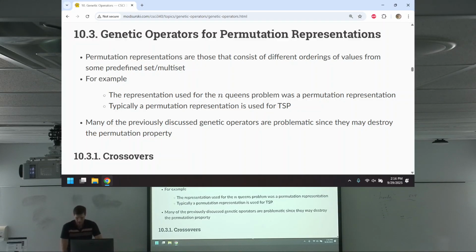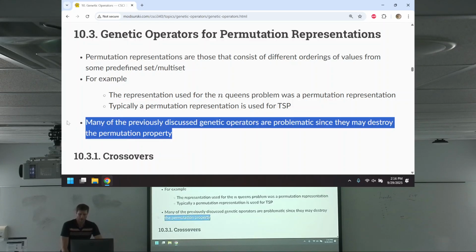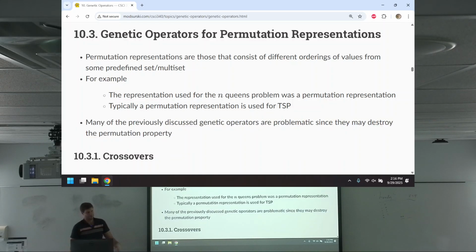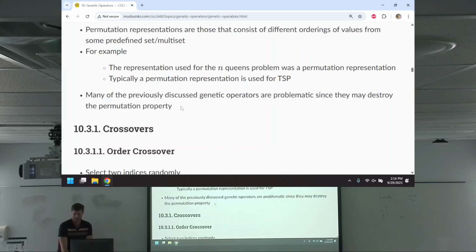Neither here nor there. Like we've already discussed, many of the previously discussed genetic operators become a problem for permutation representation because you destroy the permutation property.